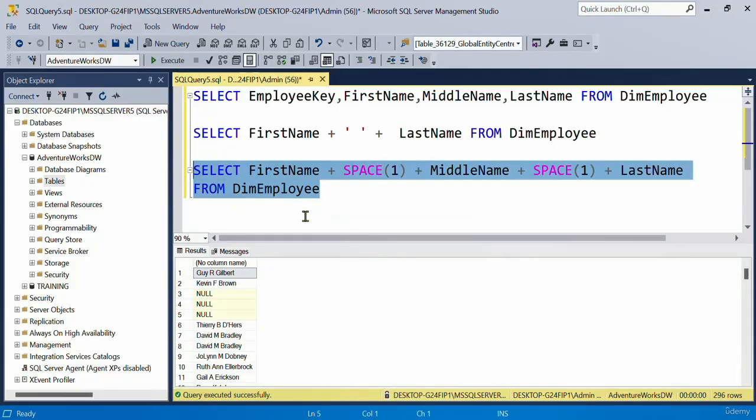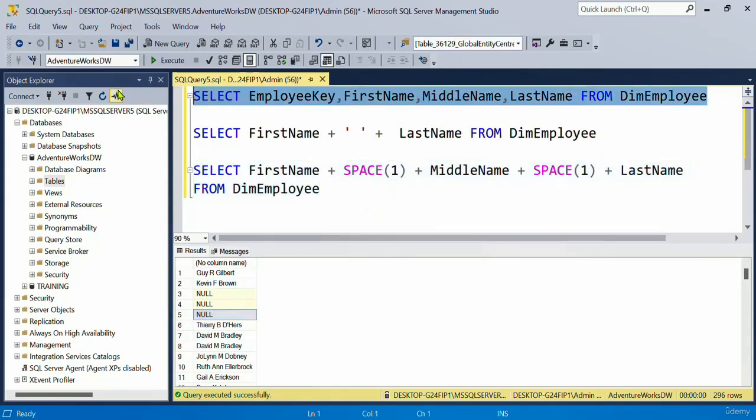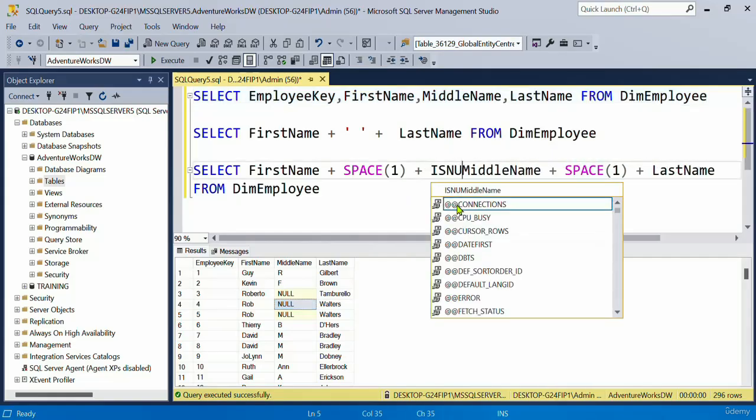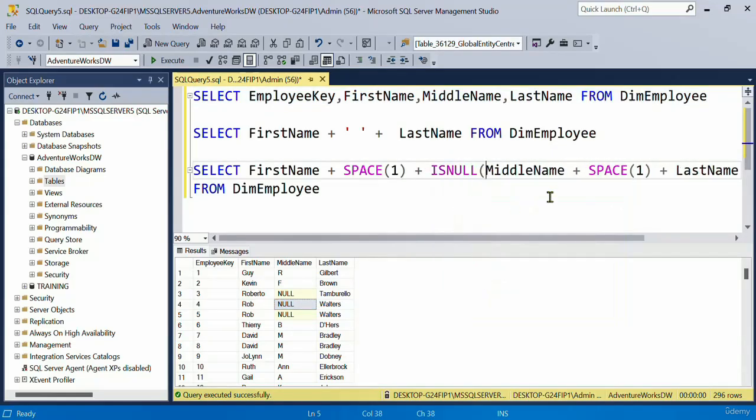However, now we will run into a problem. Wherever the middle name is null, we'll have an issue. Look at this. If I run this statement, here we were having nulls for middle name. So that is an issue. What happens when you combine null with any other value is that the end result will be null. So what we can do is put a function over here called isNull. Another opportunity to learn a new function.